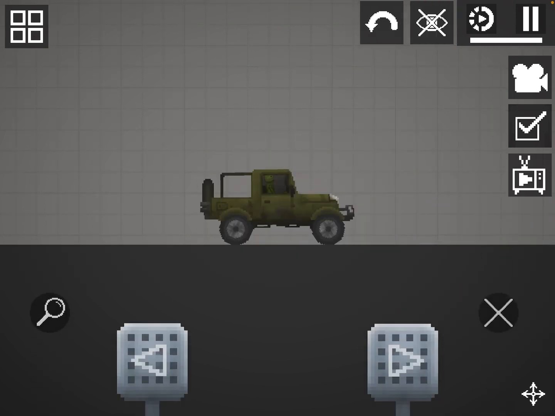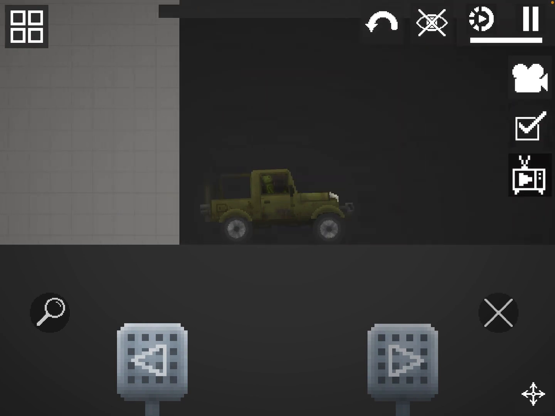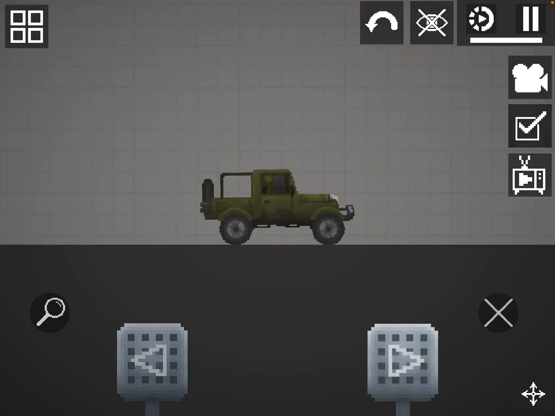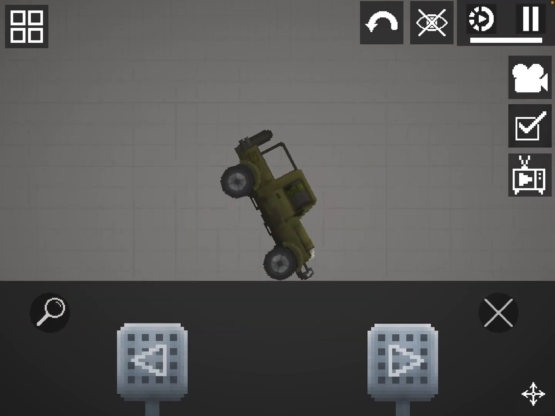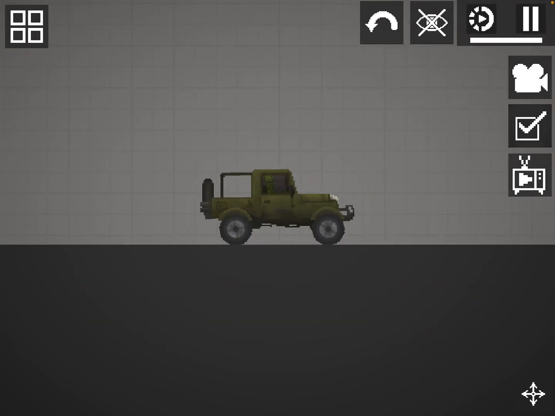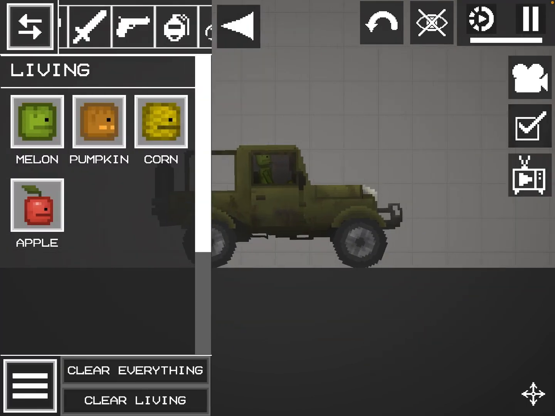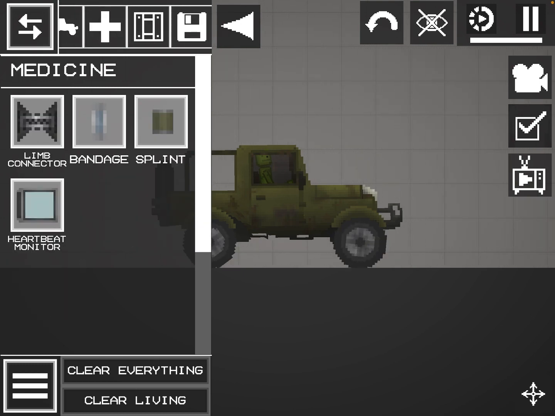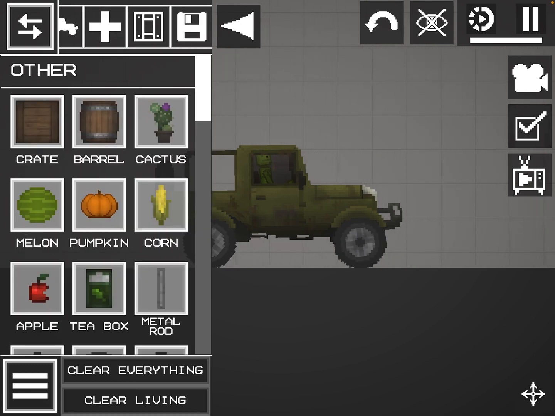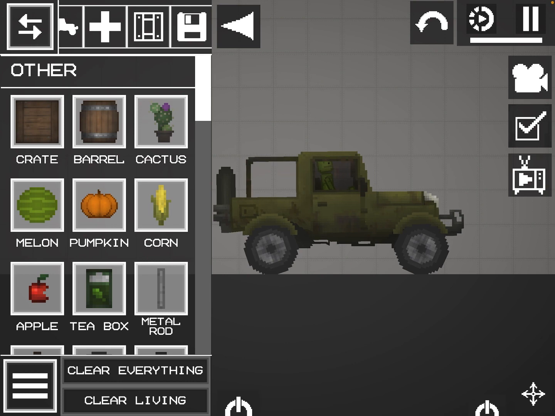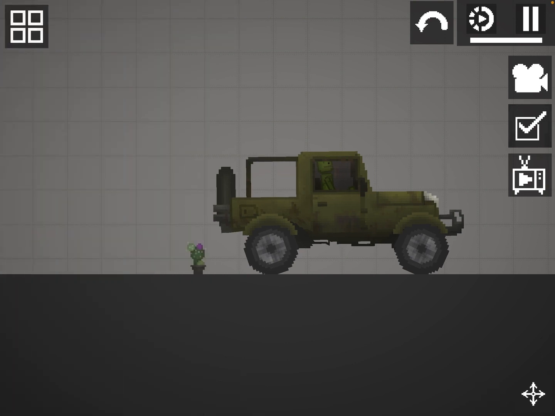And you can start driving. And then, actually, guys, you're going really fast, so it's hard to go back. This Jeep. Oh, and also there is a cactus.